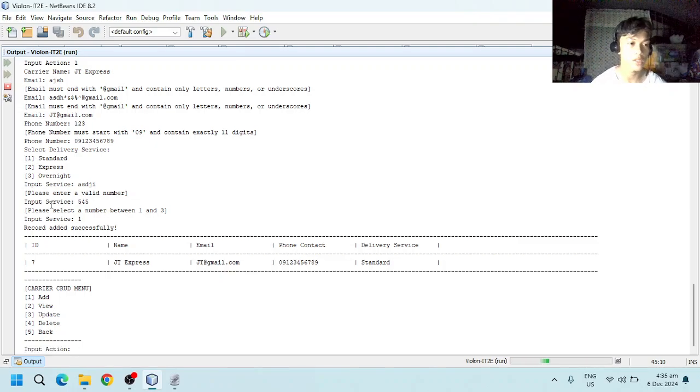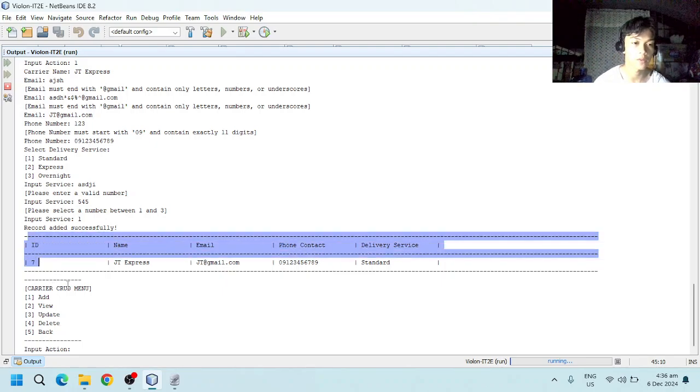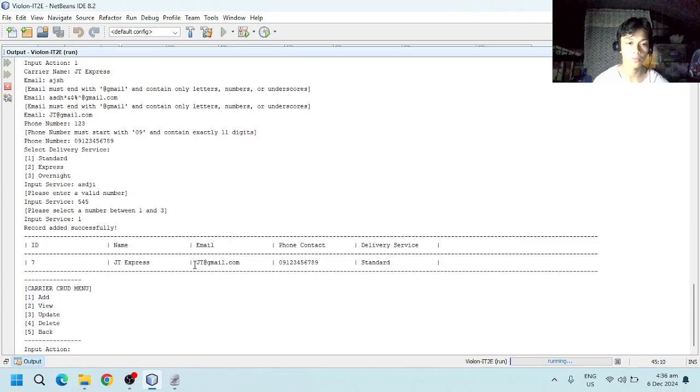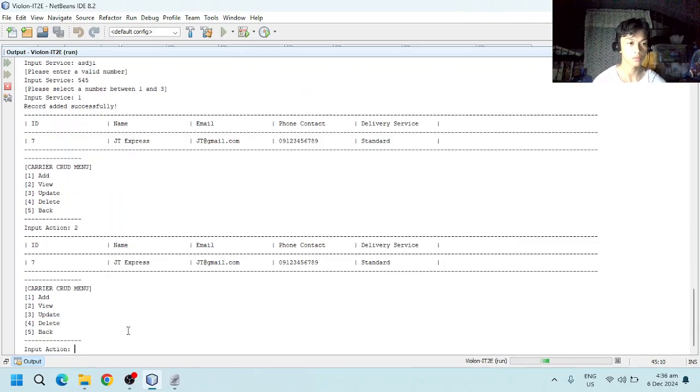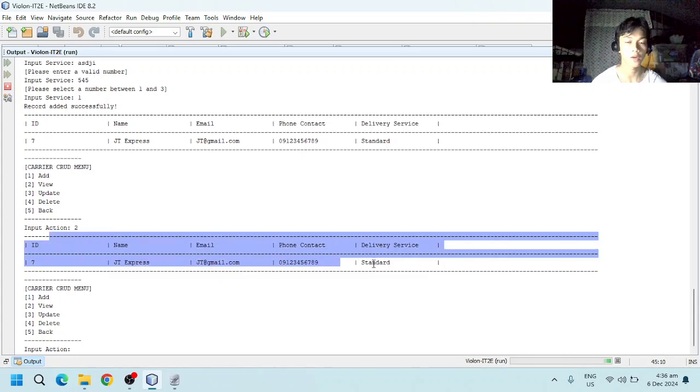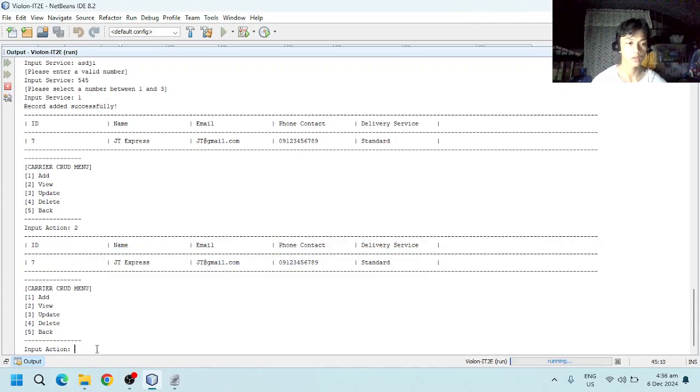After that, my system will say record added successfully, and the table will be displayed. So the ID is 7, name GT Express, email is gt.gmail.com, and the phone and the type of delivery service. After that, we can now view our carrier. So let us view it, and the view function in the CRUD menu works, and the update.